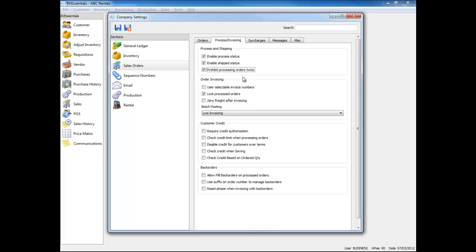There is a user setting to override this if a person needs to be able to reopen that order. User selectable invoice numbers, similar to in Business Vision, where if you set the next invoice number to 0000, then it allows you to type in your own numbers. We do it differently. If this is checked, then we still use the sequence numbers that Business Vision is set up for, but allow the user to type in a different invoice number when they first create the order.